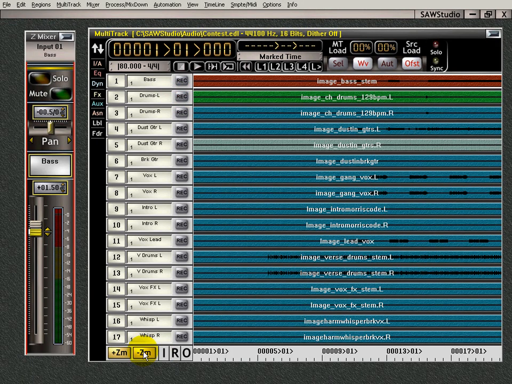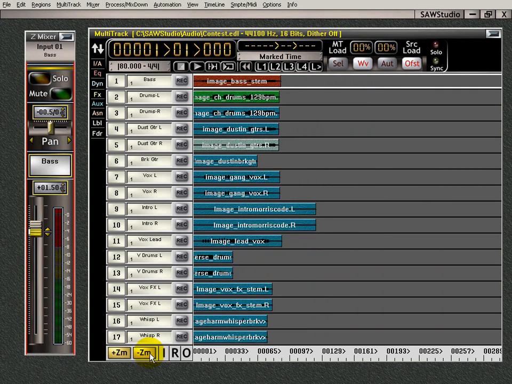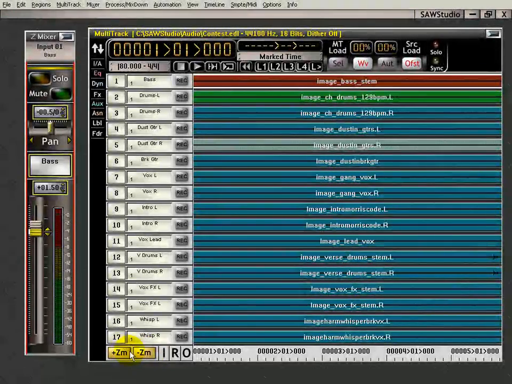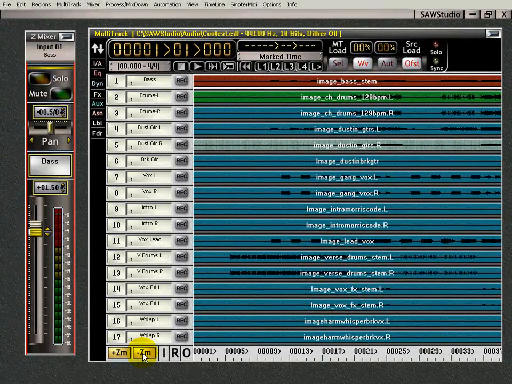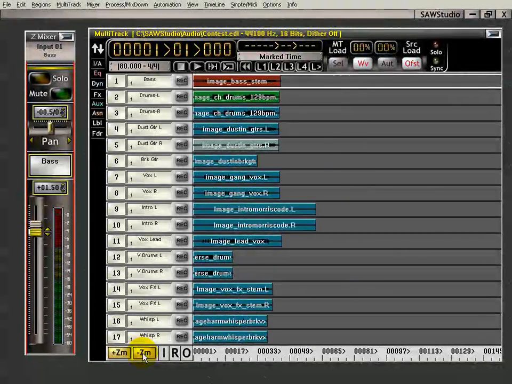Let's move down here to zoom. These 2 buttons here, minus the zoom and plus. Pretty easy to understand. And of course these buttons here have a plus and minus, and in SawStudio that means you can go to your keyboard by your numbers and press the plus and minus quickly. You really never have to use these buttons. They're there if you want them. I never use them. I'm always on the keyboard.